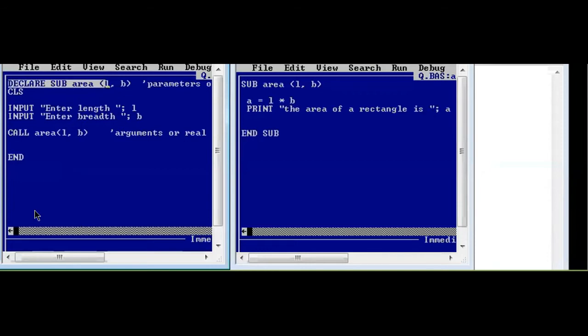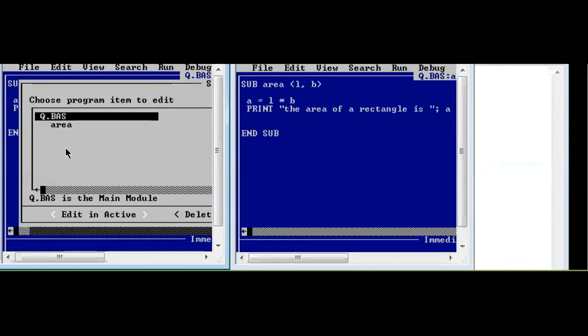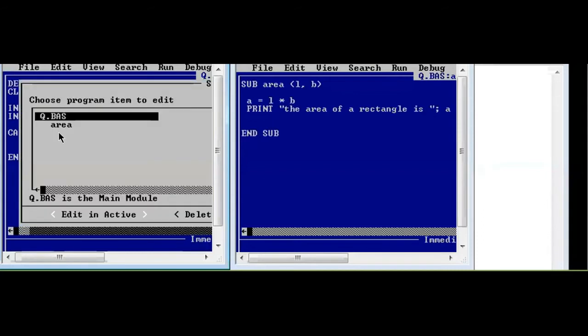So what will happen? Let's start. So we run our program. As soon as we run our program, it comes to the main module, and the first line of the main module is declare sub area. So what this line will do is it will create a sub procedure named area. And I'm showing you how the module is created. Now this declare will create a submodule, and you can see this area over here. This is our submodule. So this is what declare does.